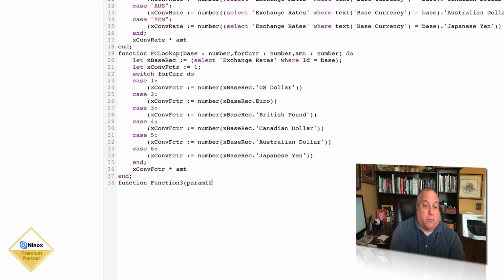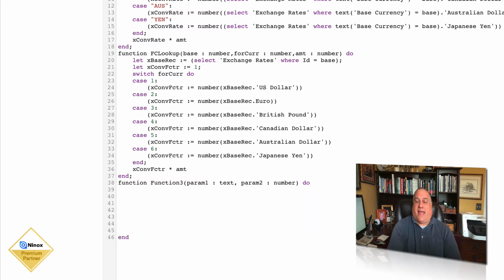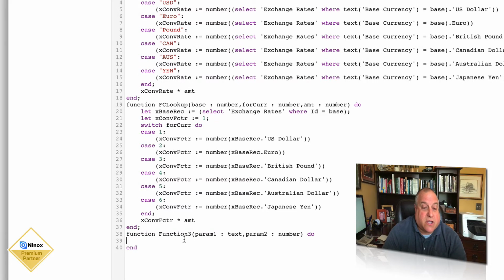Maybe we have parameter 1, which is a text parameter. Parameter 2, which is a number parameter. Those would be the only two parameters. The word do. I build my machine or the transformative operations for this function, and when done, end it with end. You'll notice I have an expression expected warning in the top left-hand corner, and that's only because I have defined a function's beginning and defined a function's end, but I have not actually defined the function itself. So let's go ahead and do that now.